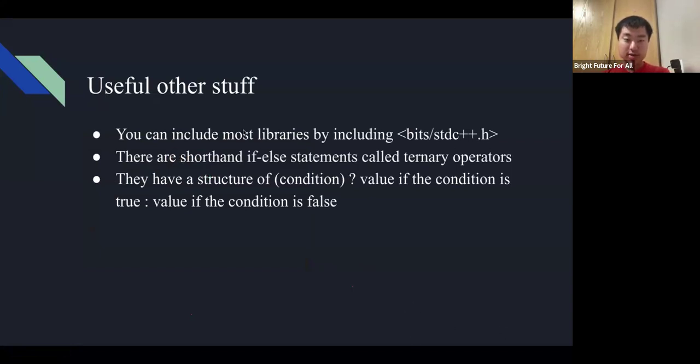Okay, I guess this is kind of useful. This is not related to structs, but you can use include bits slash std++h. This will just include everything. It'll make your file a bit slower, but it doesn't really matter. Okay, never mind. This is just a bunch of tips.